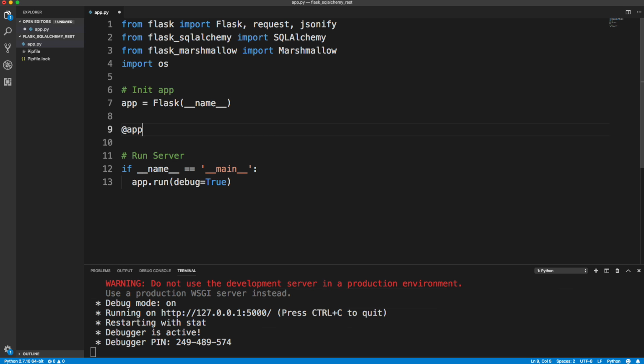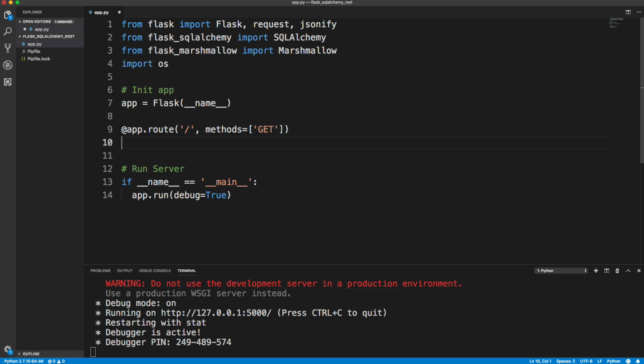I'll delete this after, but just to show you how to create a route, we do app.route, pass in the endpoint. I'll just do slash. We can also say methods, and we can set that to some brackets, and we can specify like a get request. All right, and then we can create a function. So we'll say def, we'll call this get, doesn't really matter what we call it.